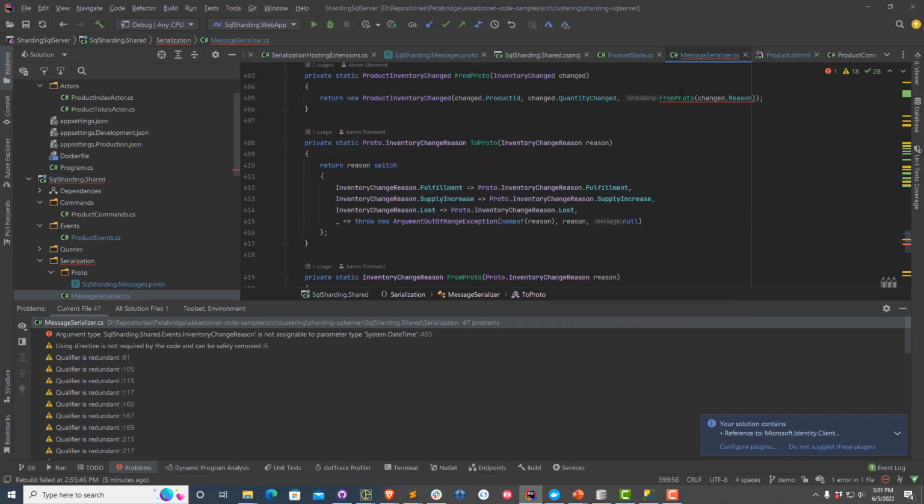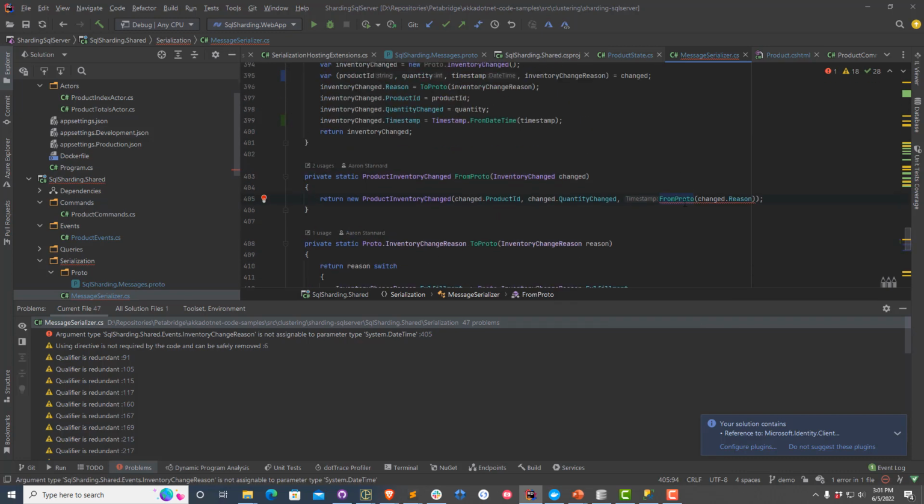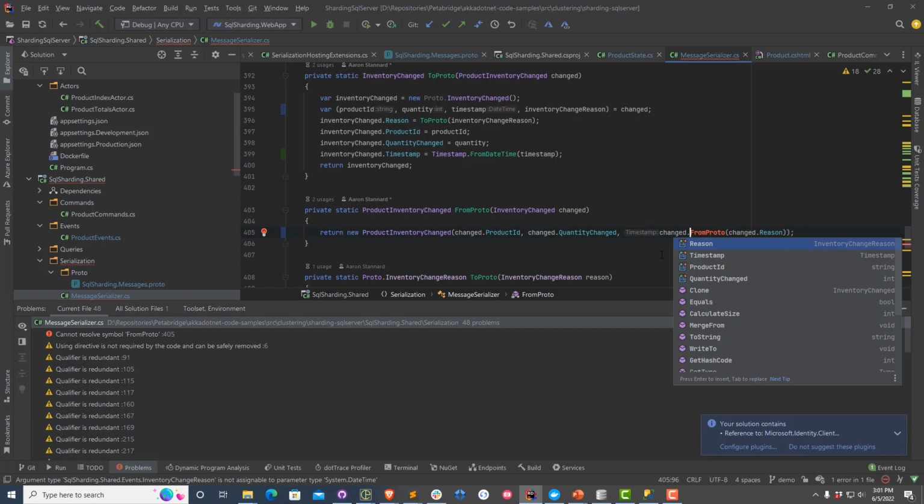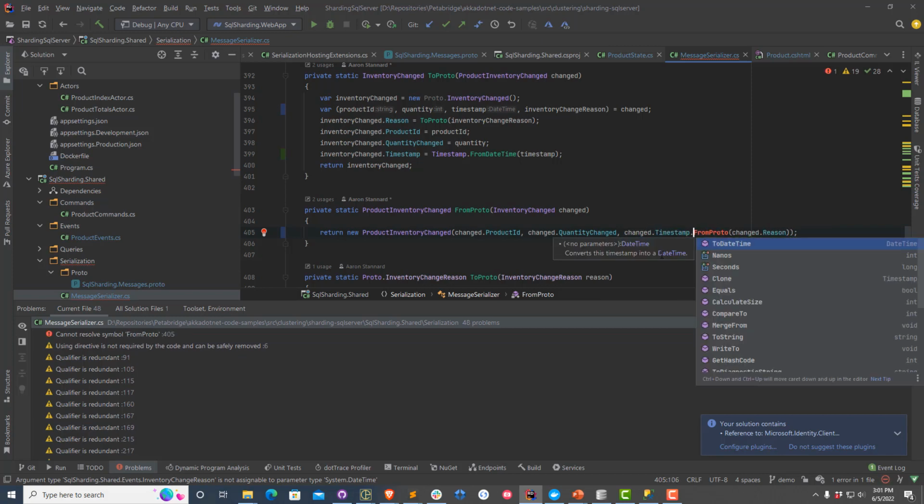Now, if we don't have a date time, how should we handle that? Let's see. This is our product inventory changed method. And we need to make sure that, let's see, we're converting this from Protobuf. So I'll go ahead and do Changed.Timestamp.ToDateTime.